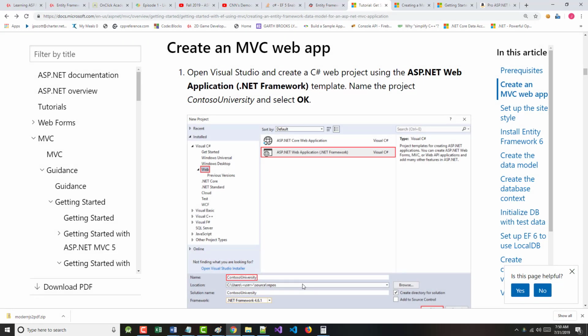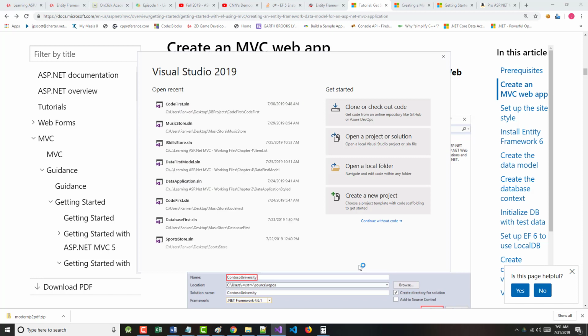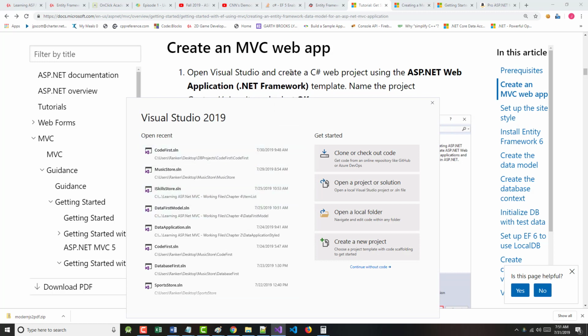So, I'm starting from the top here. It says Open Visual Studio. Let's do that first. Again, I'm running Visual Studio 2019. We'll set that up in class on the first day. All right? Now, it says create a new project.